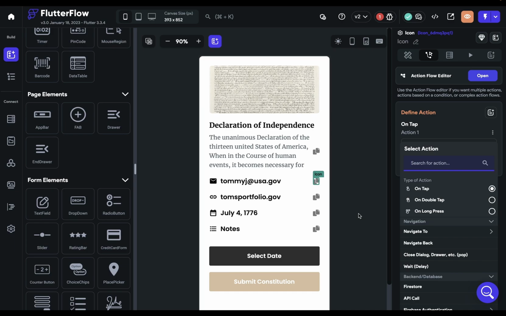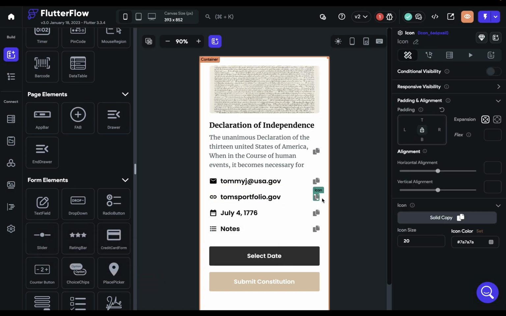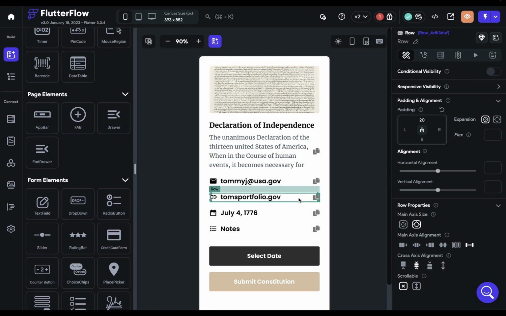Second, when you're adding the action, don't add it on the icon itself. Have a very generous tap target. That is, you don't necessarily want to add the action on an icon like this, but move up in the widget hierarchy and add it to higher widgets in the hierarchy. That is, instead of this icon here, I would add it to the whole row. And that's because your users are interacting with this with their fingers, and you don't normally know exactly where your finger hits the phone.